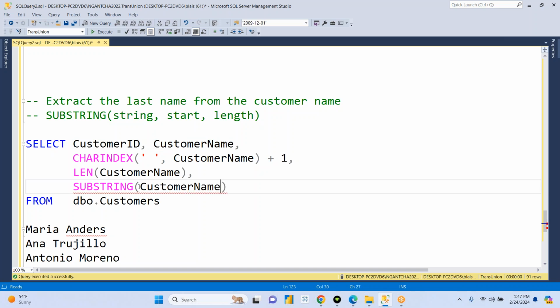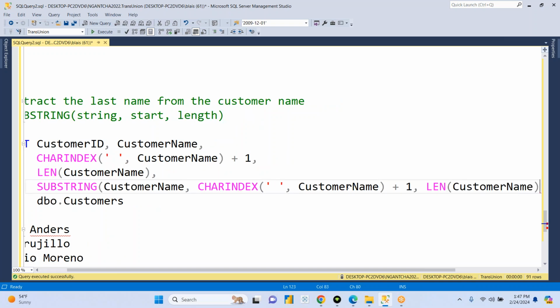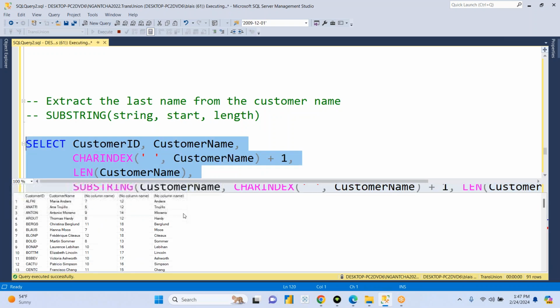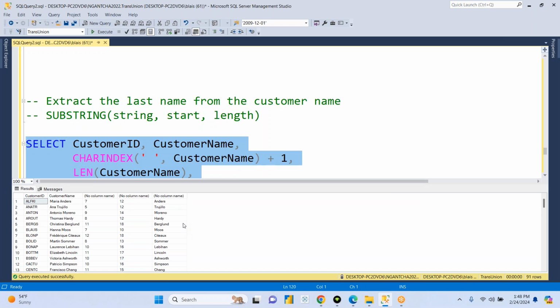Go to the customer column, begin extraction on the space plus 1, this right here, and take it all the way to the full length of the string. What is the full length of the string? This is this part, and this is what we are seeing right here. And this constitutes the components of that substring function. And guess what? If I run this, I will nicely extract the last names. And for each of these last names, there are no spaces in front.